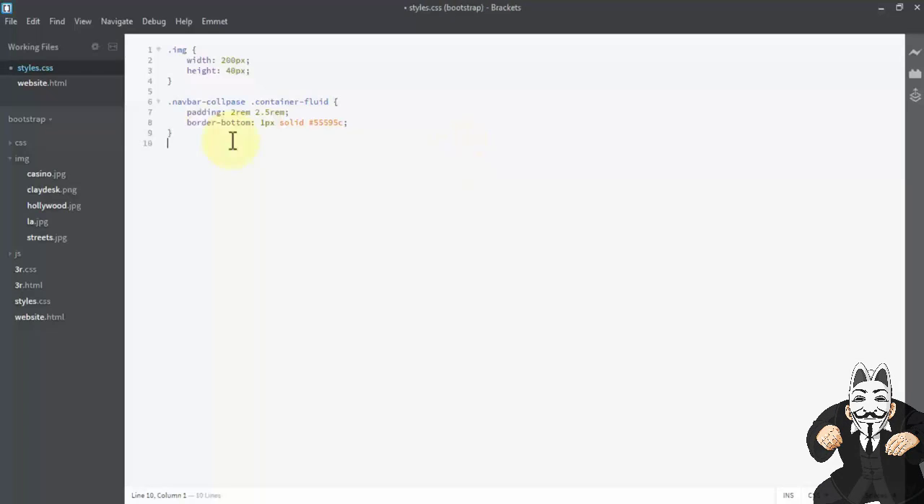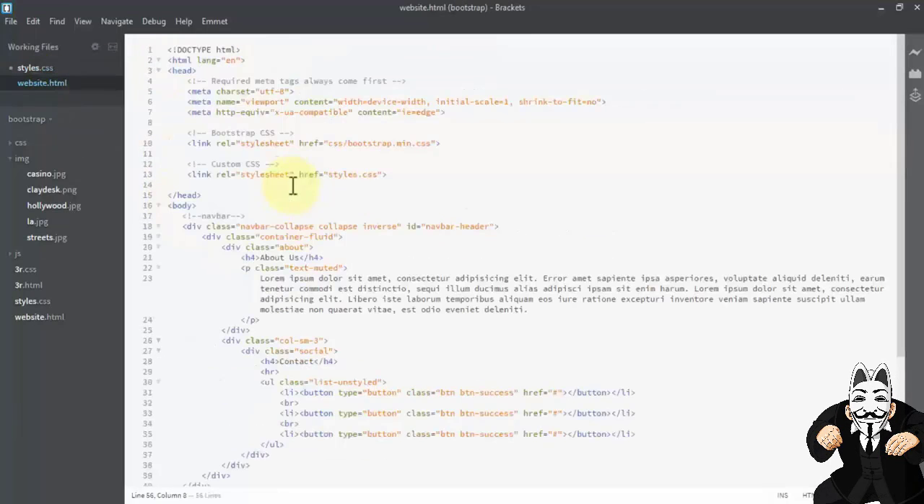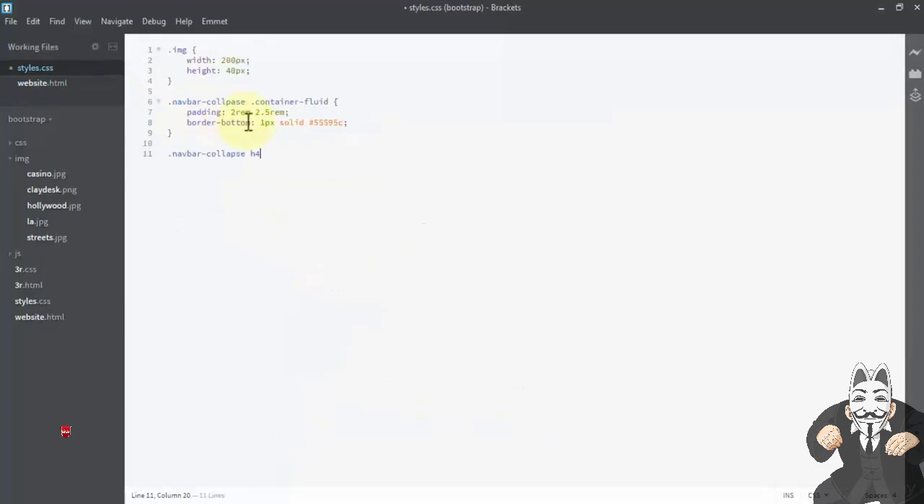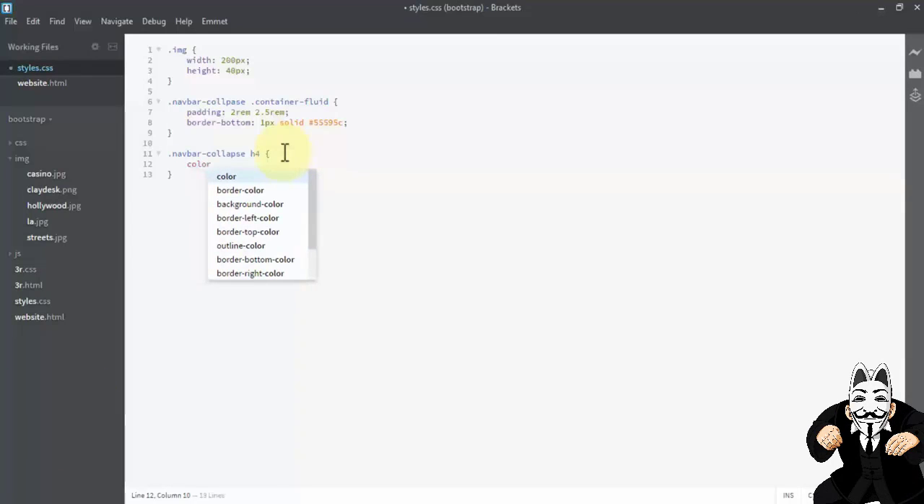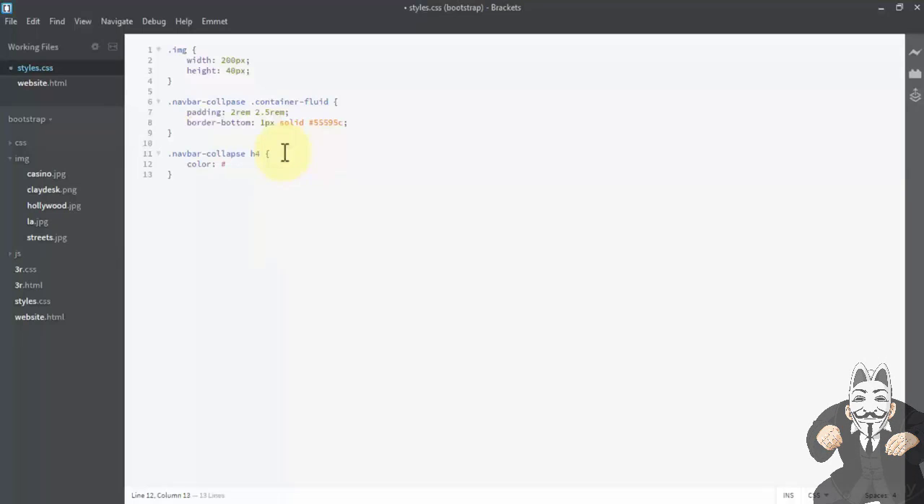Save this. Now let's target another ID of navbar dash collapse, and this time we're going to target the h4 tag, which was over here. Navbar this h4 tag, about us tag over here. So target this h4 tag, open up curly braces, give it a color of, let's say, 818A91, which is gray.